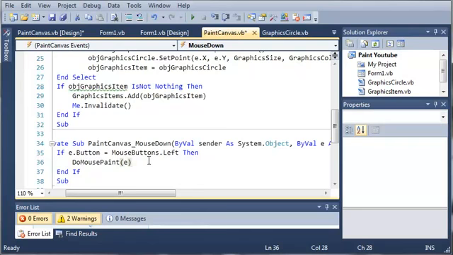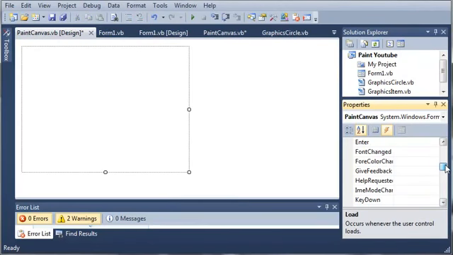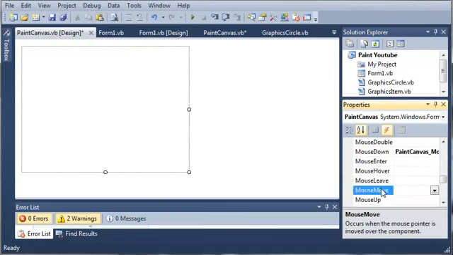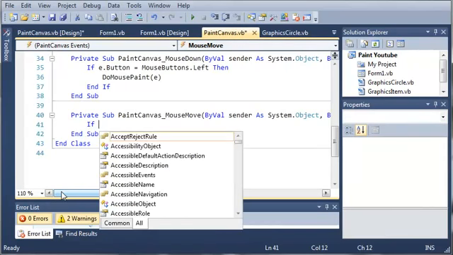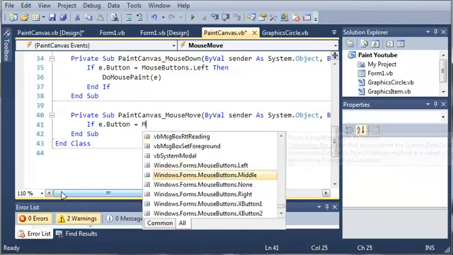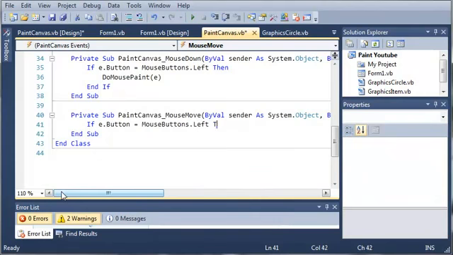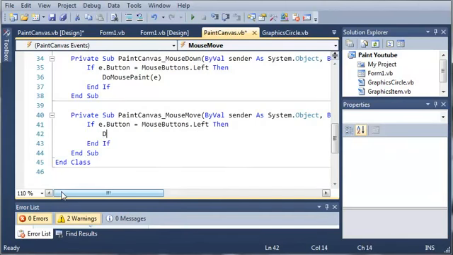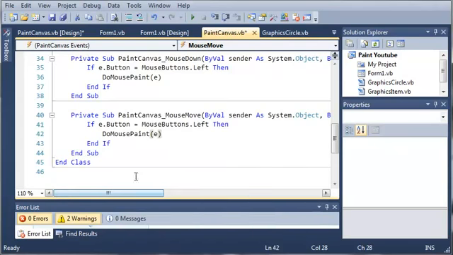So if they move the mouse, then we also want to paint something. So we'll go to PaintCanvas.vb design, and we want the MouseMove event. So let's find it here. We'll double click on MouseMove, and once again we need to create that if statement. So if e.button is equal to MouseButtons.Left, then what do we want to do? We want to do MousePaint and pass e to it.